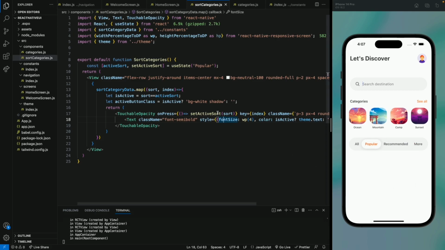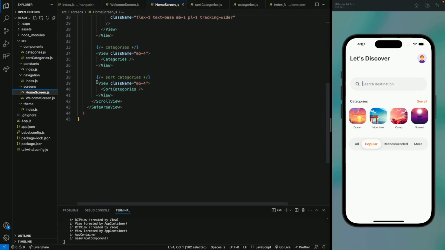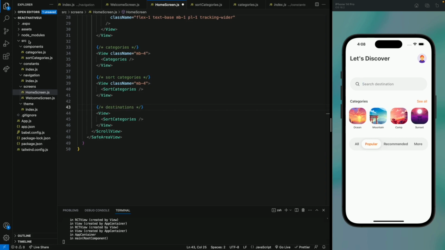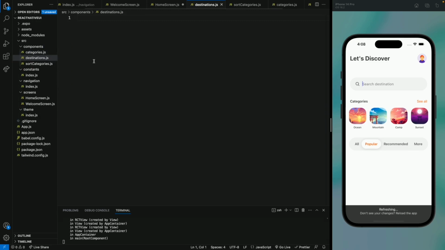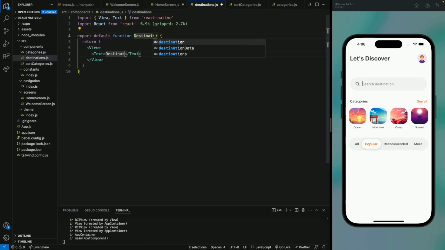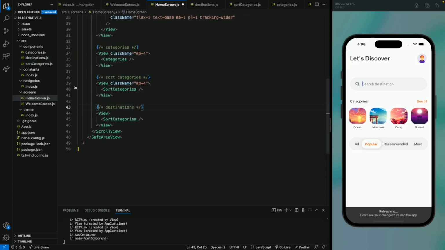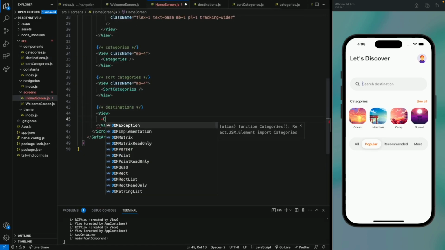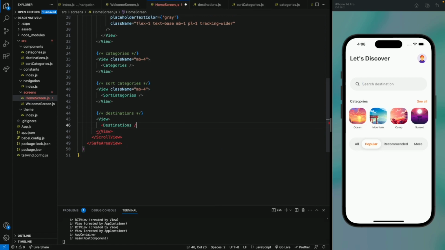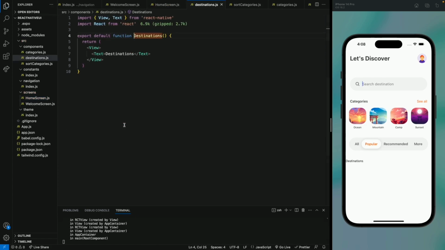So now we're going to have the destinations at the bottom, and let's move to the home screen. Let's just copy this view, and we're not going to have a margin bottom for this view. And let's also change the comment to destinations, and we're going to add a component for the destinations. So let's create a destinations file inside components, and let's create a basic functional component, rename it, and import it here, destinations. Now let's move to destinations and start designing.